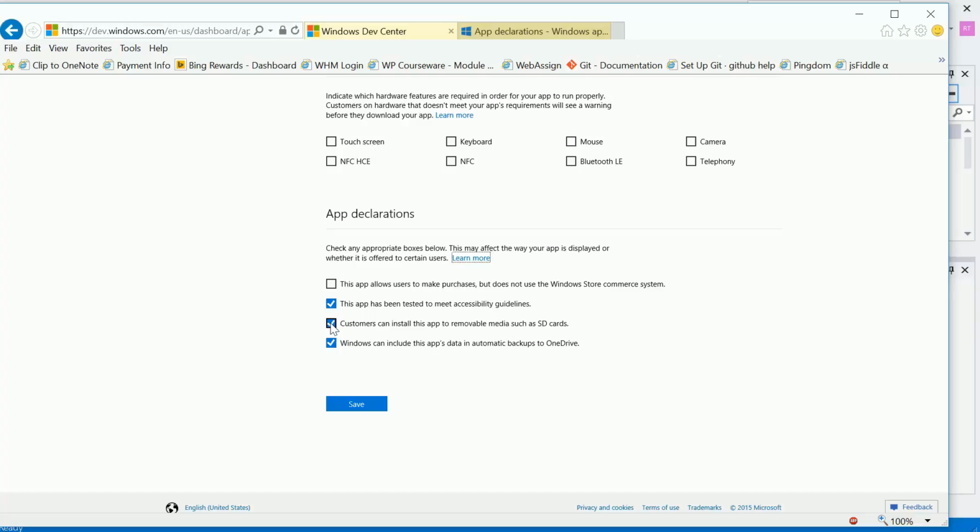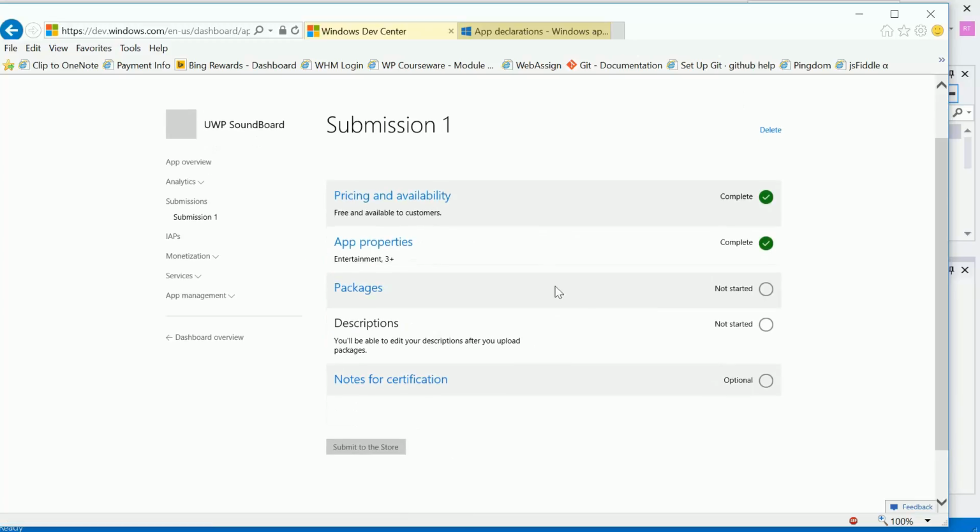installed to an SD card and then put onto additional devices, you might want to deselect that. I really don't care. And Windows can include this app's data in automatic backups to OneDrive. Sure, we don't really need that feature, but okay. Okay, moving on to packages.